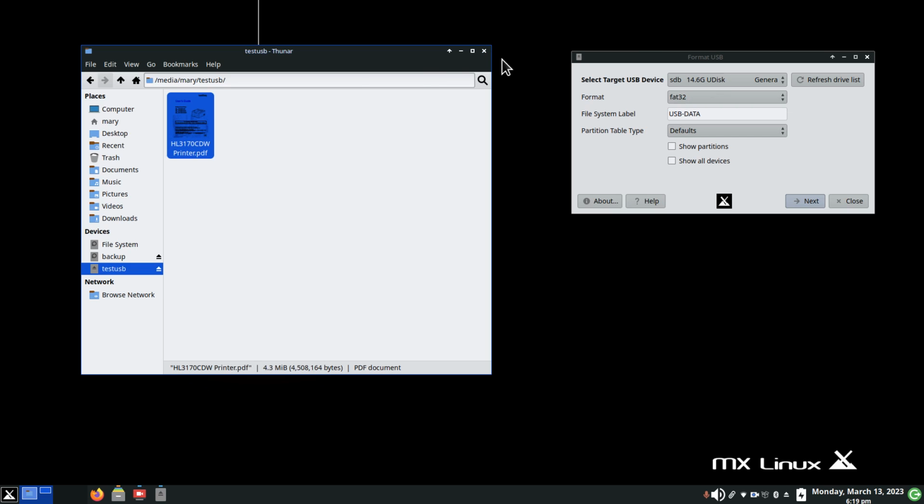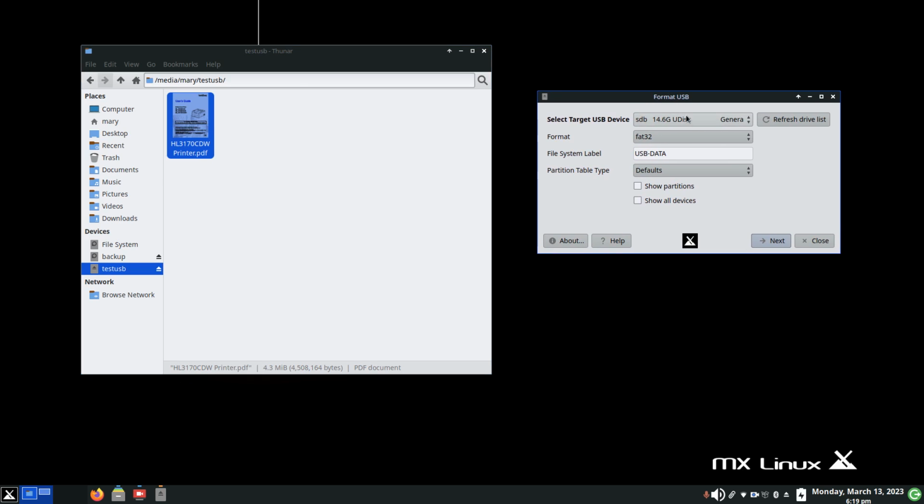So what I'm going to do here is leave the Thunar file manager up and walk over to this box here. And we're going to select the device first because I have two options: that hard drive that is connected to a USB port, or the USB stick. So I'm going to choose the USB stick.